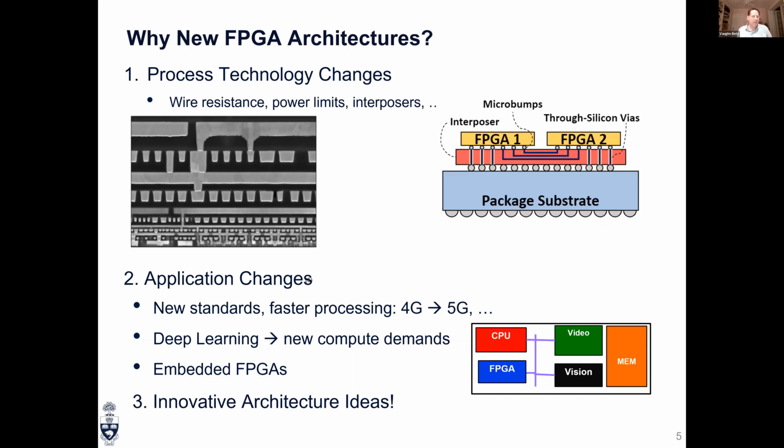Now, a question you might ask, well, why do we need new FPGA architectures? Maybe we don't. Maybe we can just keep producing bigger versions of the same thing over and over again. And there are a few reasons that doesn't work really well. The first thing is the process technology changes. FPGAs are early adopters of advanced process technology because FPGAs use a lot of transistors, so they really crave more density. As you move to newer process nodes, wire resistance is changing, power limits are becoming a bigger deal.